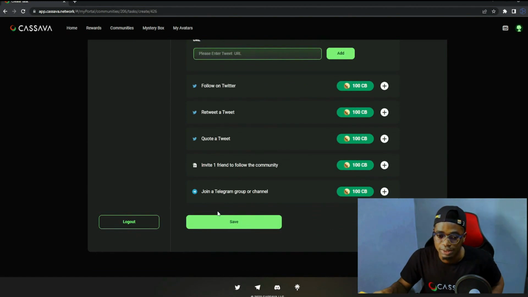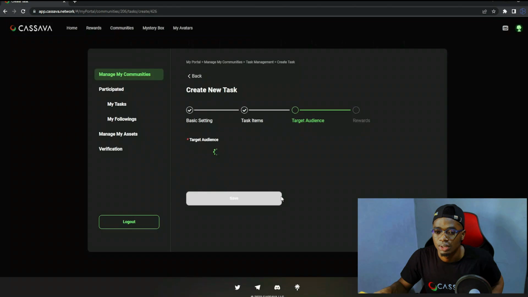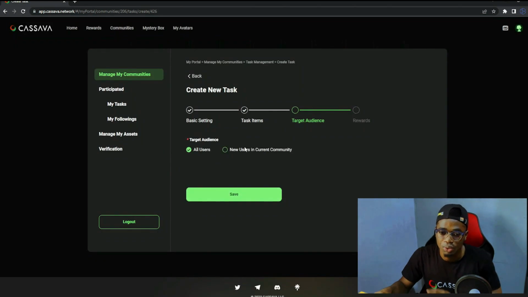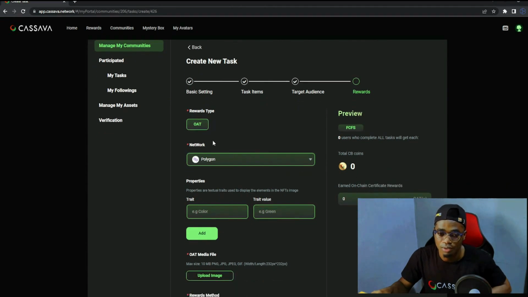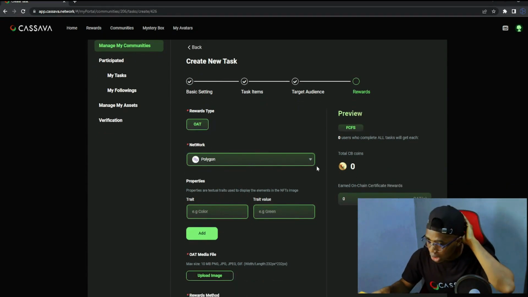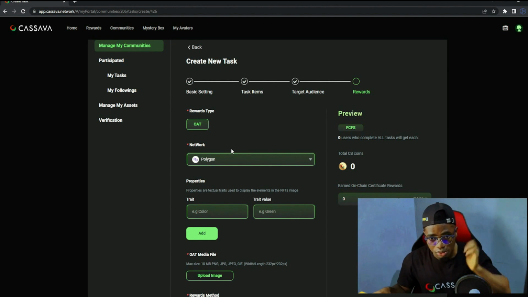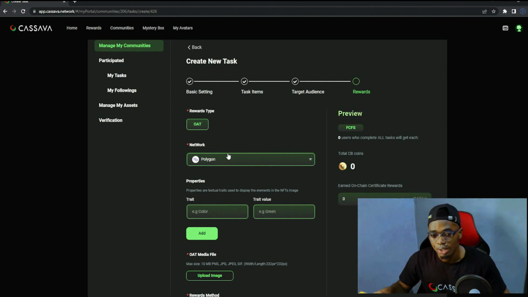So once I'm done, I can save that, and we can see who is our target audience. All users, including those in our current community and those outside our current community. Then save. Our reward, where do we want it to go? Okay. For now, they have a limited number of networks that they support. I believe in future they have plans on supporting more networks.